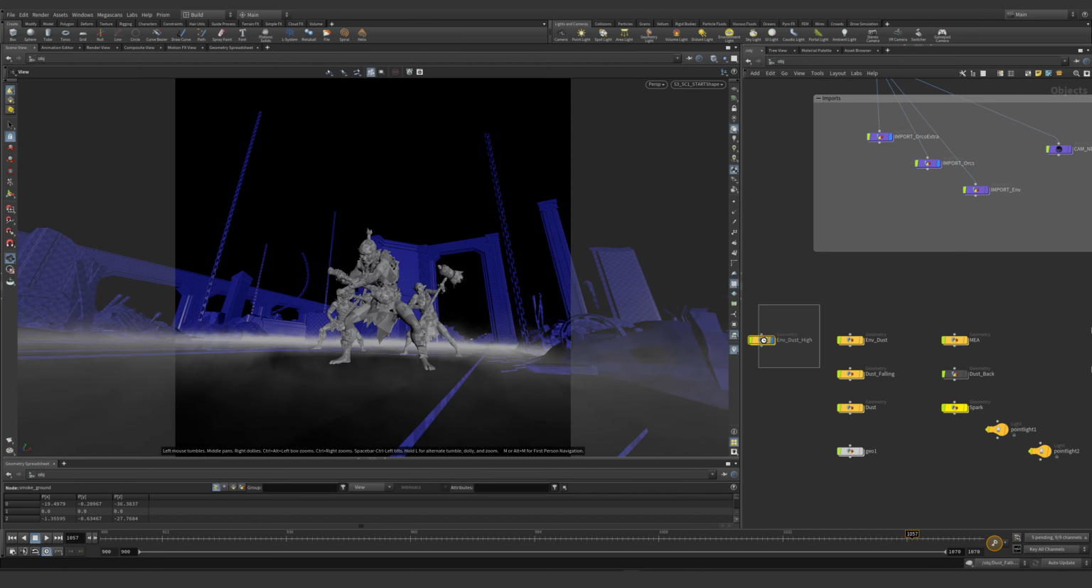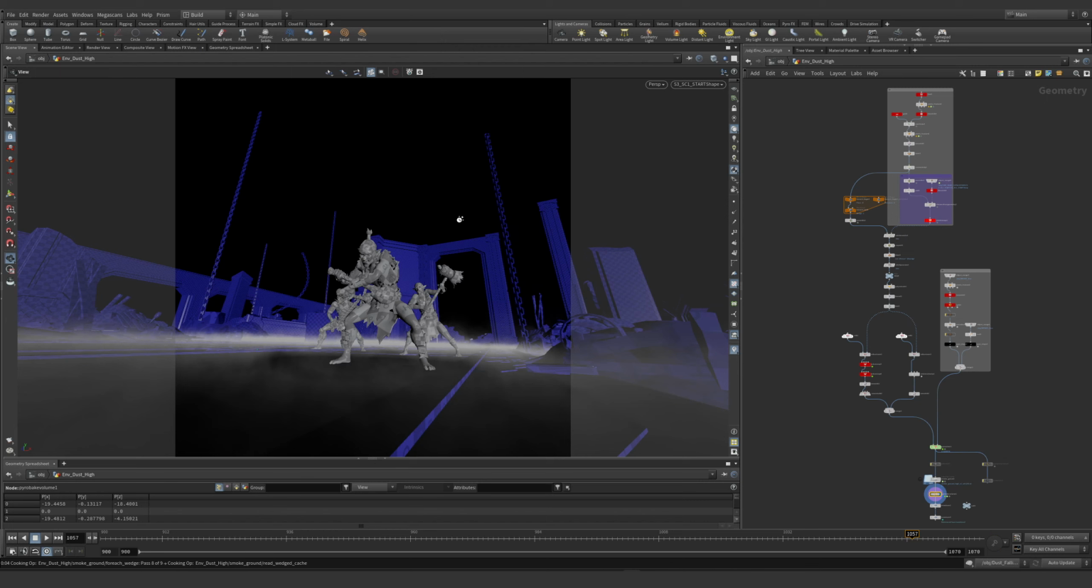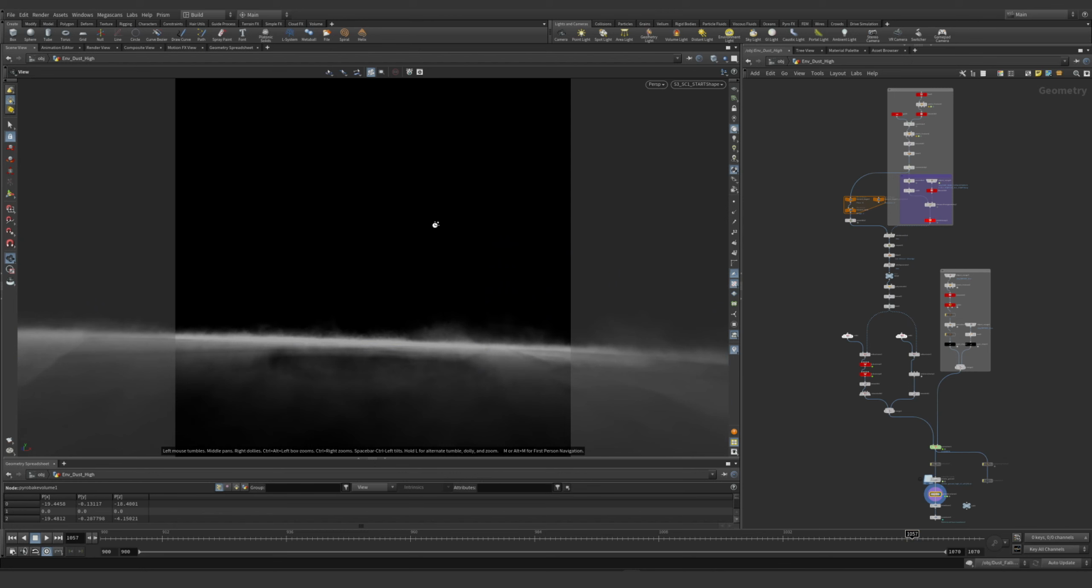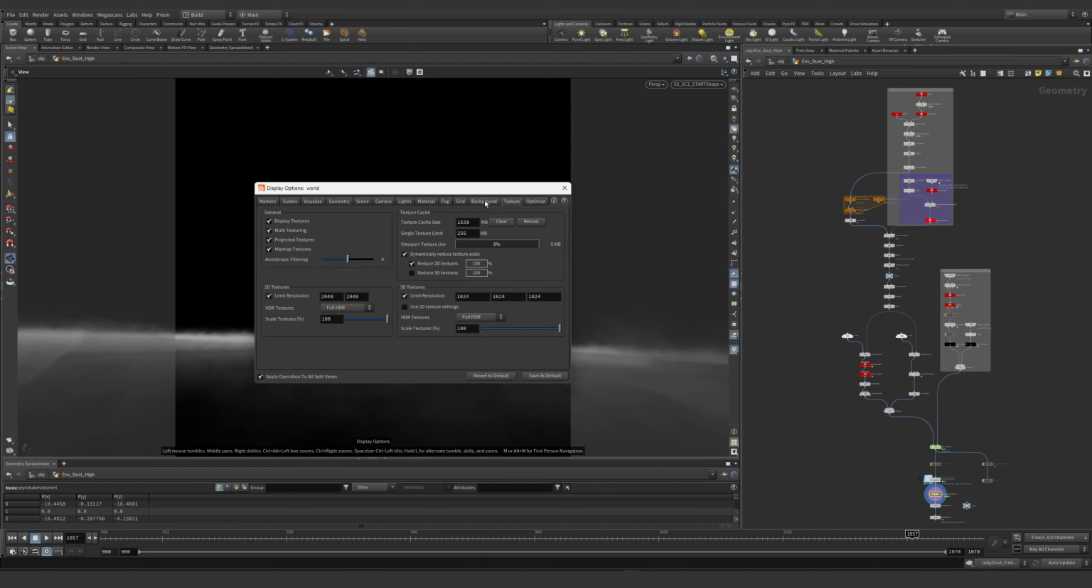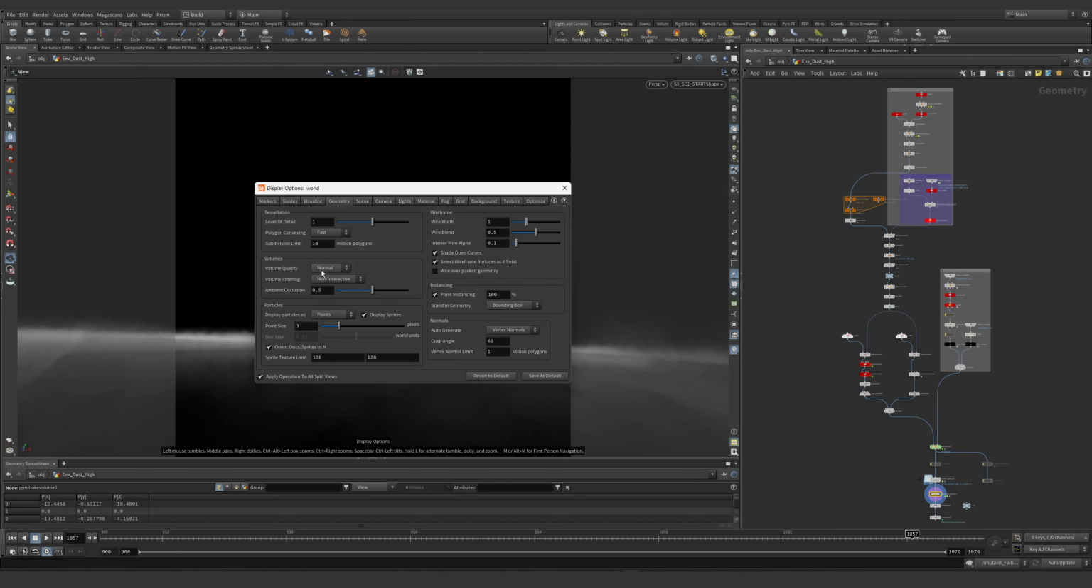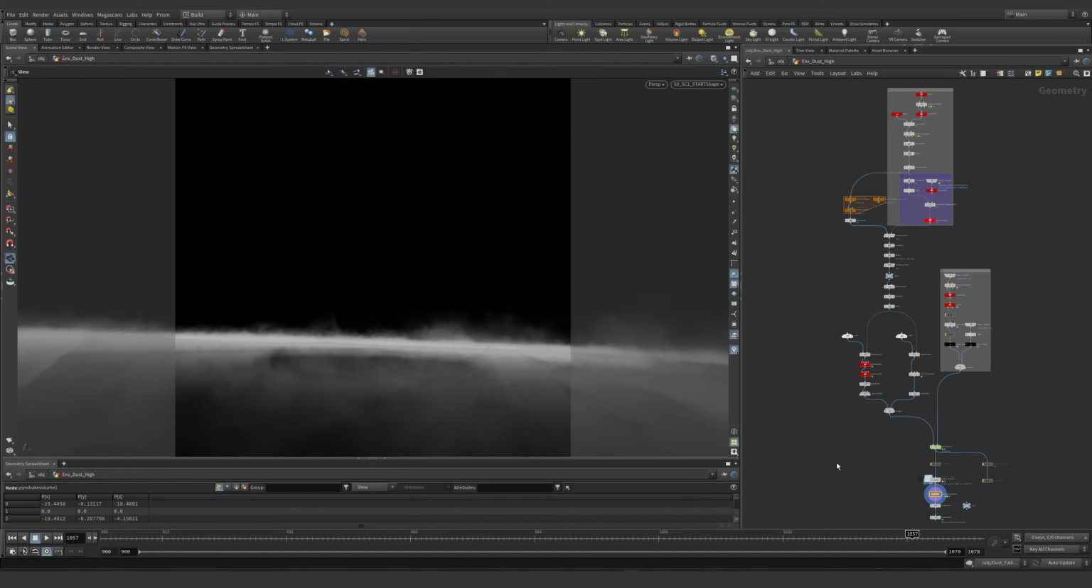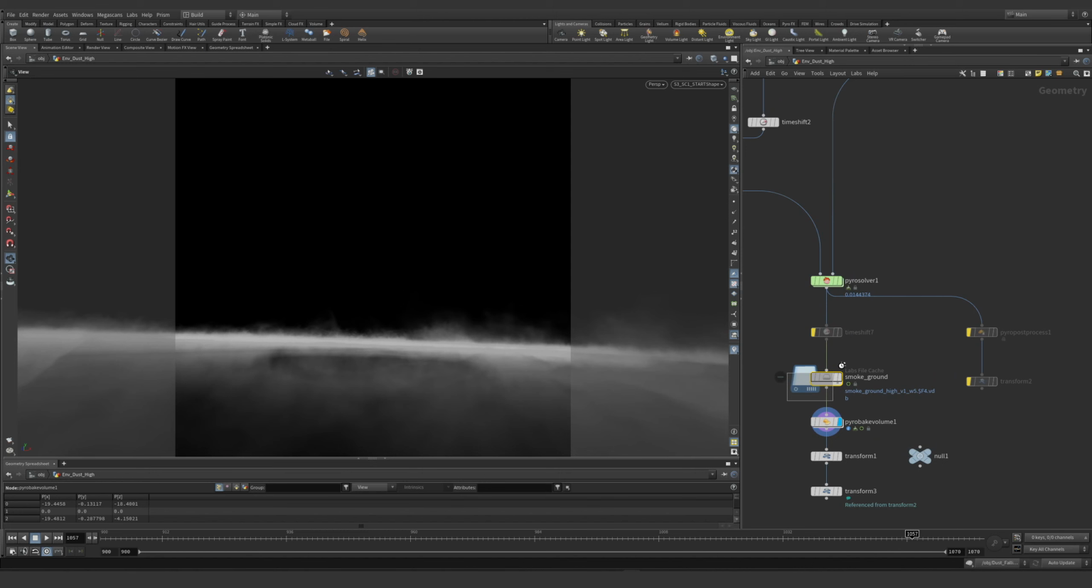So let's hop in if my machine allows it. In fact, this is taking a while because the viewport is lagging a little bit. First, press D, and if you go into geometry, you can set this to low to be a little bit faster.